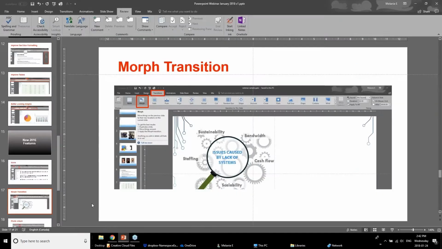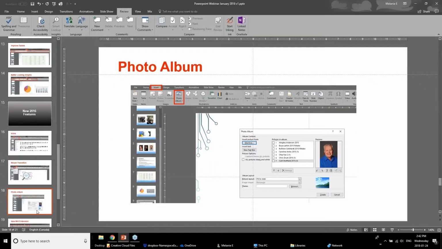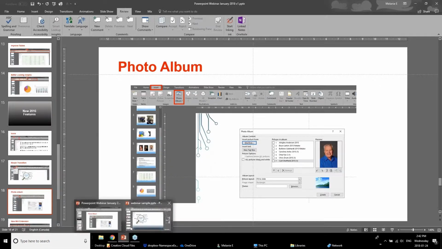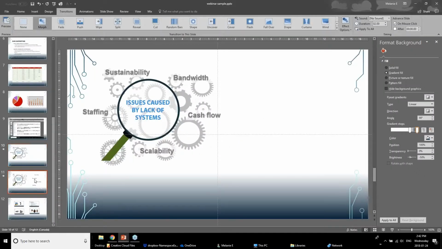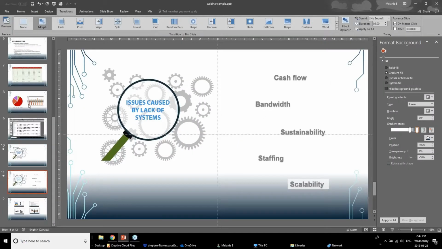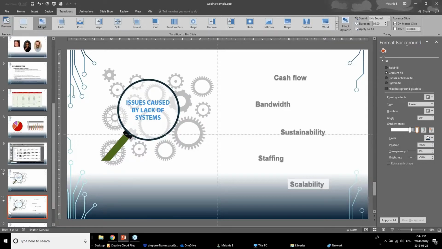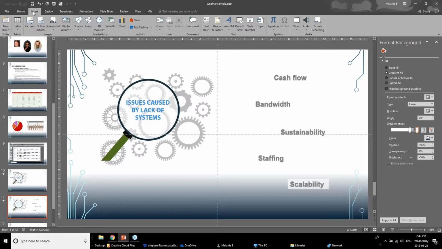Great, let's talk about my next feature here. The photo album. Now this has actually existed for a while in other iterations of PowerPoint, but they're definitely getting better at it, I'll say that much. So I'm going to pick a slide in general, it doesn't really matter which one, go along the top here to insert, and select the photo album. You'll see a drop down because if I had a photo album already existing, I could click it from here and edit it. But I'm going to go to new photo album.